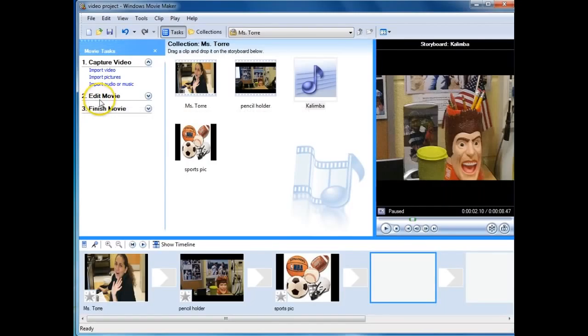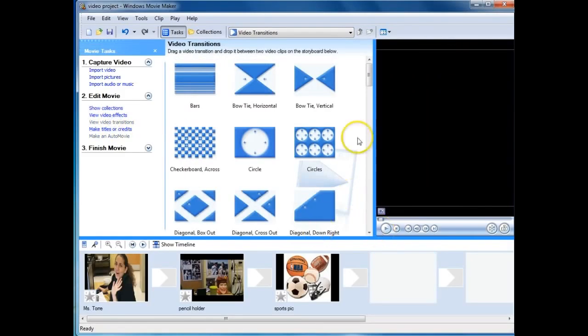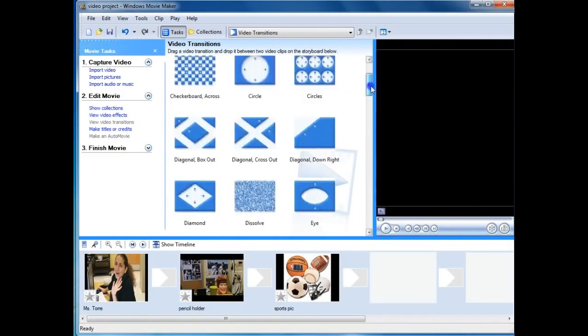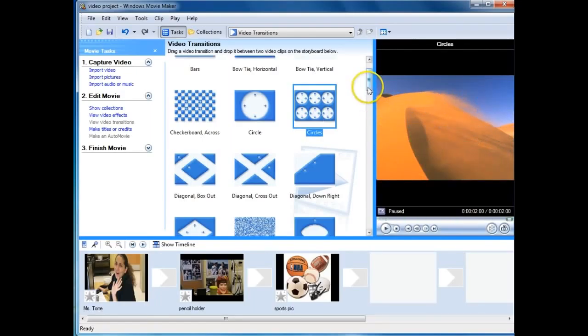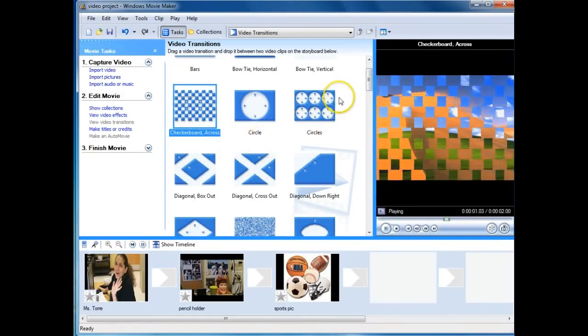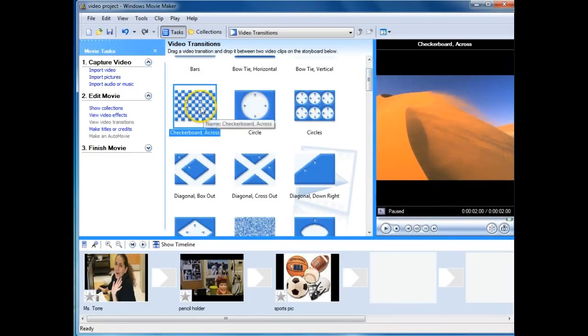In order to put in a transition, I want to open up this area called Edit Movie. When I open this up, I can see that one of my choices is to view the transitions available. You have all these different types of transitions. If you double click on one of them, it'll show you a sample over here of how it works. This checkerboard. So you pick what you like here. I'm going to take this checkerboard and just drop it in between the clips.